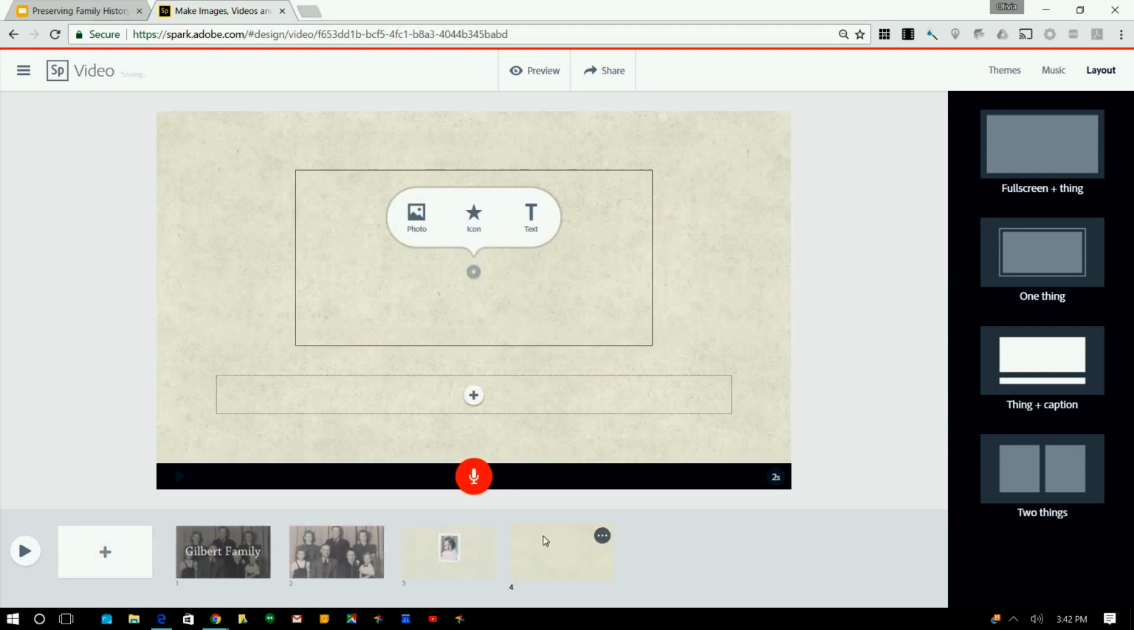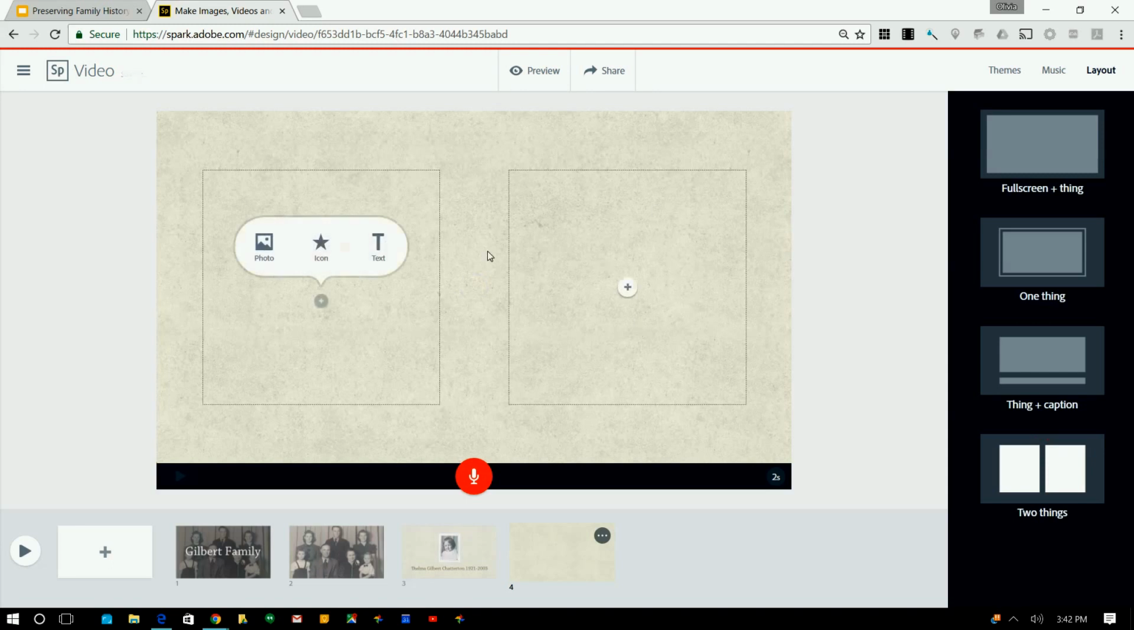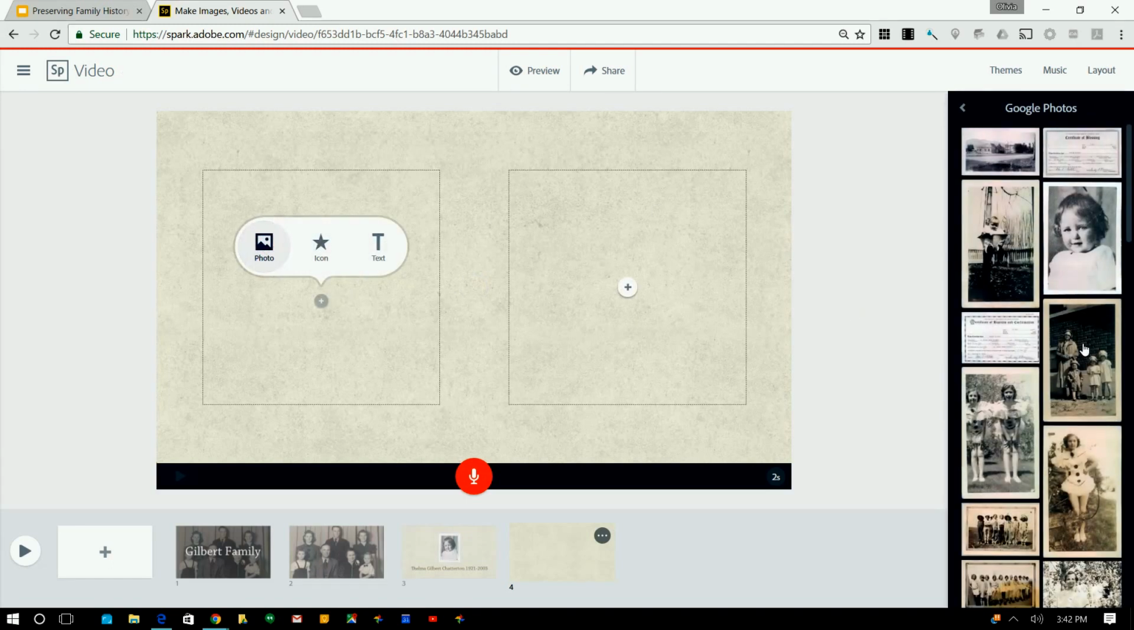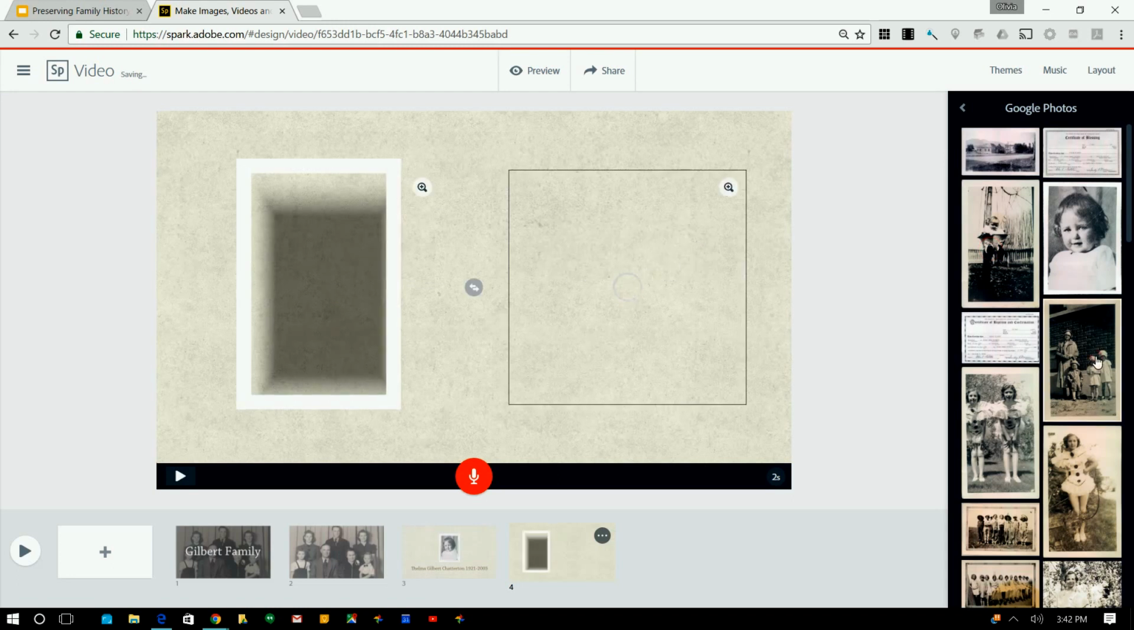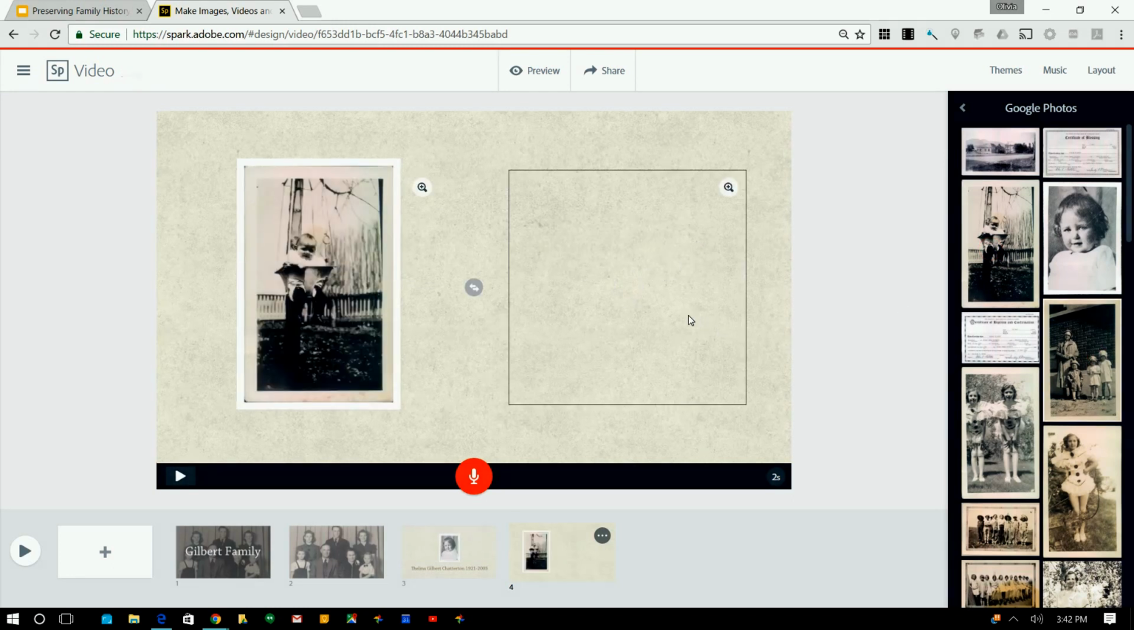Click add again, and it's going to populate one more on there. This time I'm just going to put 2 pictures side by side, just so I can fit more pictures in at a time. I'm going to put this cute one of her on the swing, and then I'm going to put this one of her with her mom and her siblings. That one's taking a second to load. Maybe I didn't click it right. Nope, it's just taking a second.